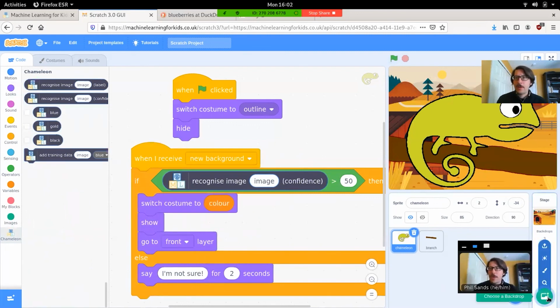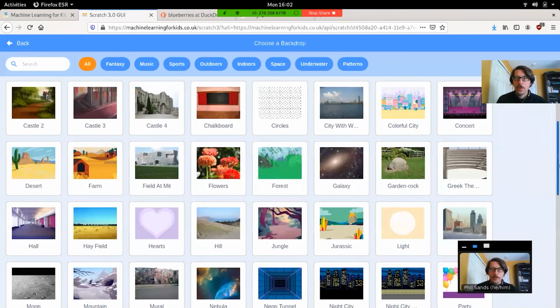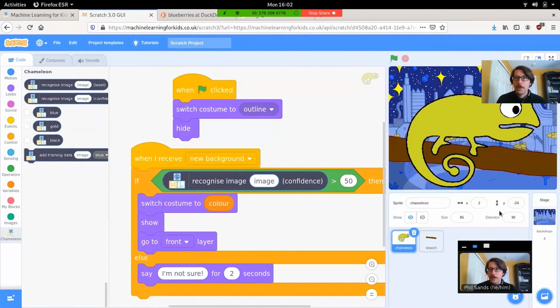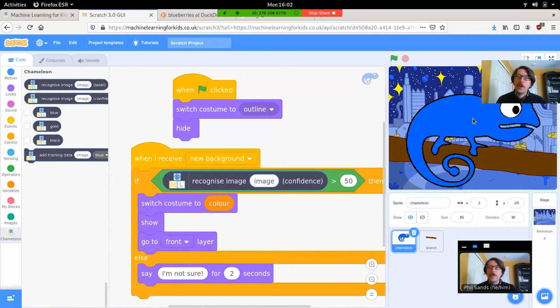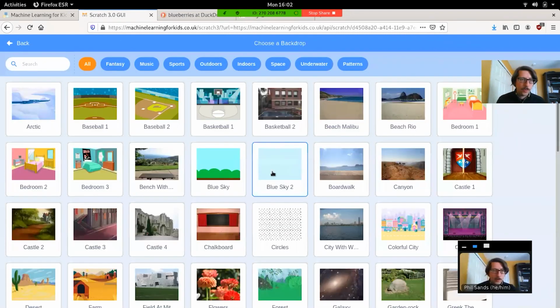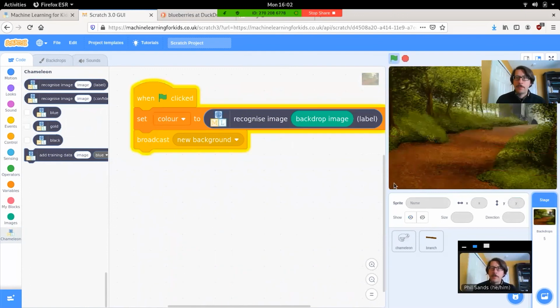Okay, so I made the change, and so let's change the background again. This time let's go to one of the ones we knew. So let's go to Space City here, and then let's run it. And it looks like it changed to blue, and that's good because it was confident. But if it's not confident, oops, let's go back to this. Let's pick one that we expect it would have a hard time with. Let's try Castle 2. And then I hit my button.